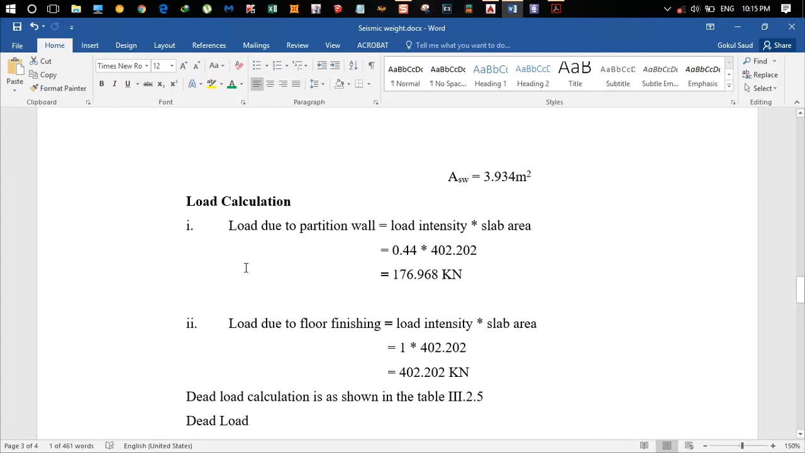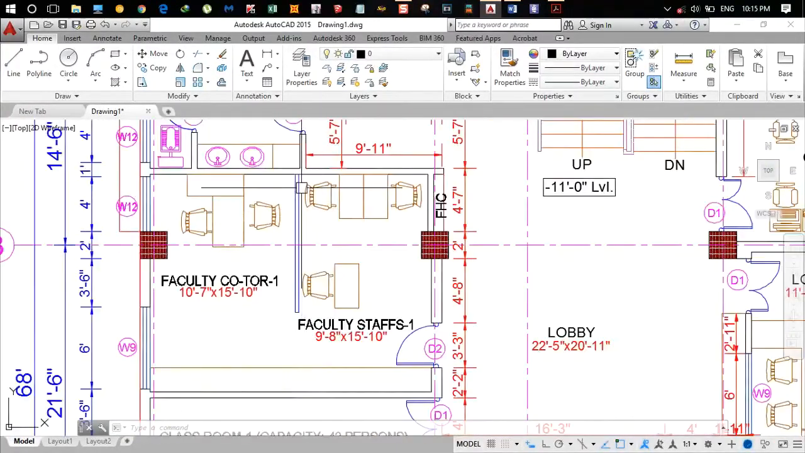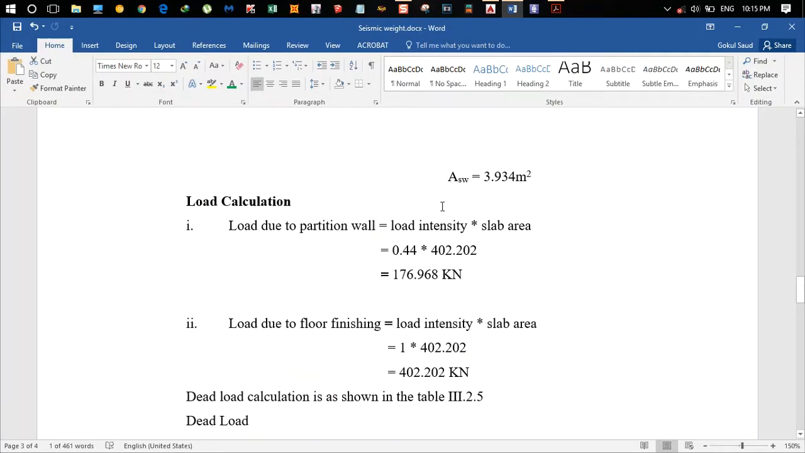Alright, so load calculation. Load due to the partition wall. This is our slab, and we have a partition here. As you can see, this is your partition, and this is also your partition here. That goes on the slab. So that is the load due to the partition wall. That is the dead load, not the live load.